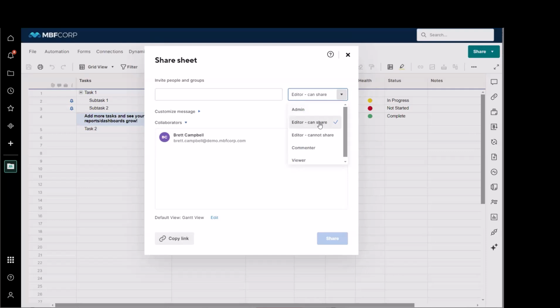Editor can share. They're able to edit, modify things like deleting, adding, renaming columns. They still can share things. So if I shared something to somebody as an editor, they could then share that to their colleague. Editor cannot share. This is essentially the same thing, but they just do not then have the ability to share to someone else.